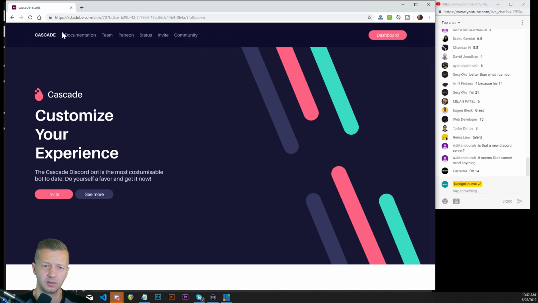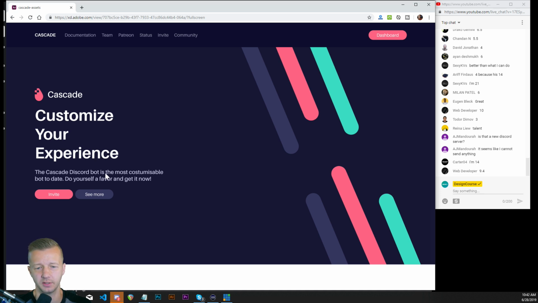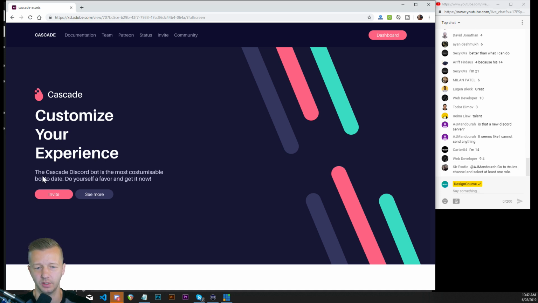All right, solid nav bar up here. Cascade, customize your experience. The Cascade Discord bot, that's a bot, is the most customizable bot to date. Do yourself a favor and get it now. Invite and see more. All very good. We have 3 different text elements right here that are all separated well in terms of being bold, color. I can see this one has some opacity on it, which works well to separate things out visually. Yeah. Good call to action.